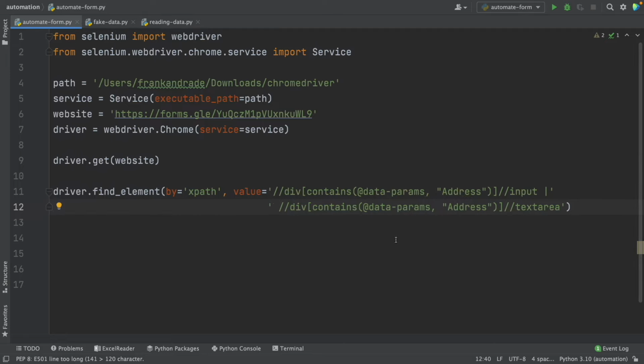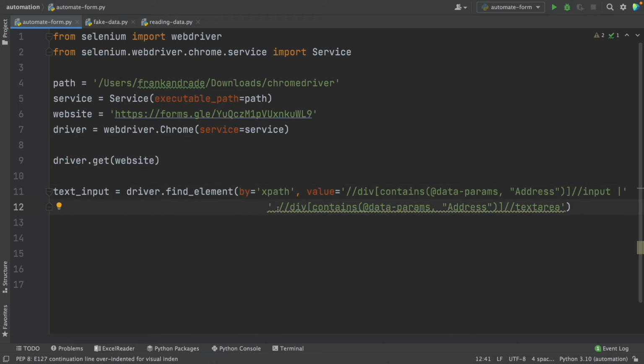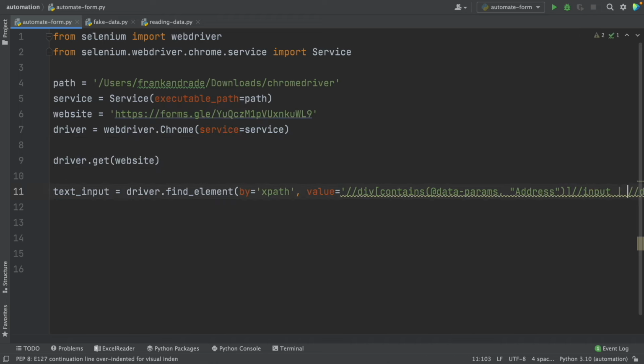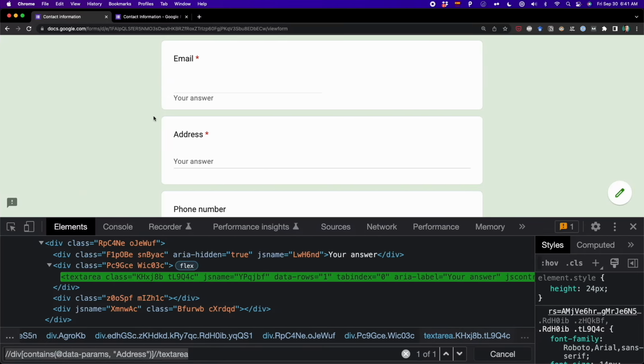Okay, now that we have this element, I'm going to name it text_input. And now I'm going to organize this again, and now everything's fine. So now that we have this text_input, I'm going to use the send keys method to send a text in this field that we have here.